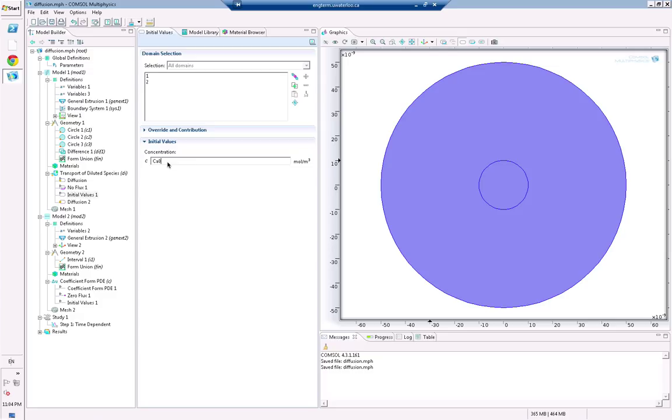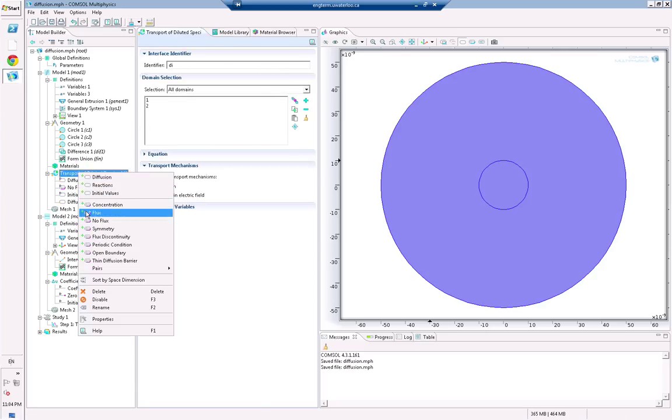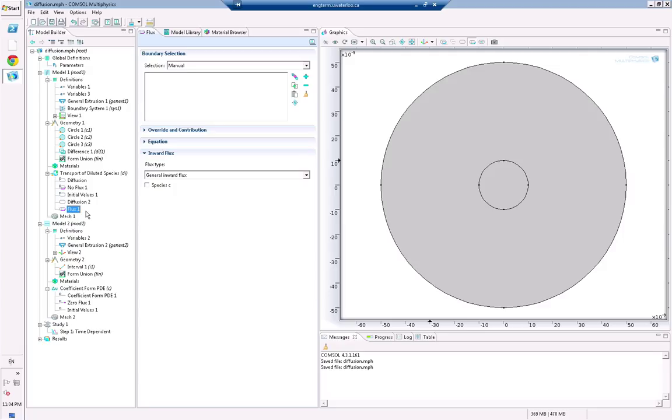Flux 1. In the Model Builder window, right-click the Transport of Diluted Species node and then select Flux. Go to the Settings window for Flux, locate the Boundary Selection section, and select all the outer boundaries on the outer circle in the Graphics window.